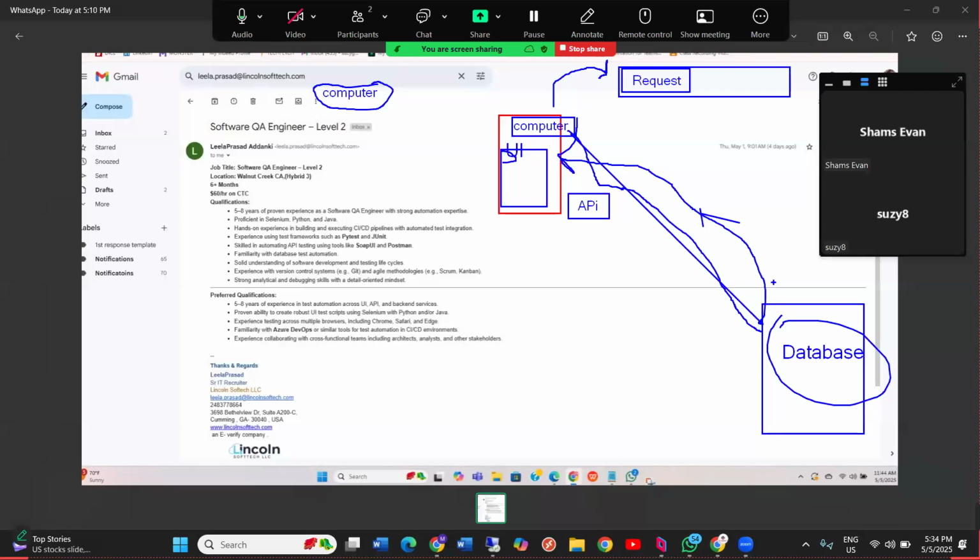The thing it's going to bring, what? Information about the computer. Wrong. Information is okay, but what do we call it? You send the request. The thing you are sending is called request. The thing which is coming up through API, what does it call?